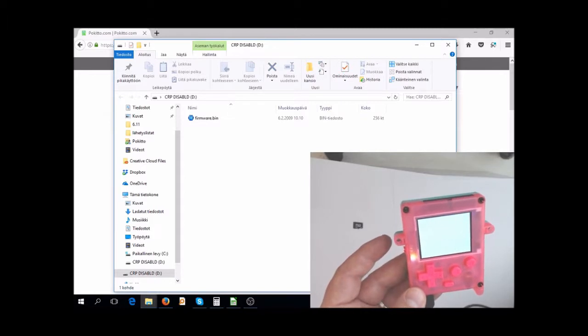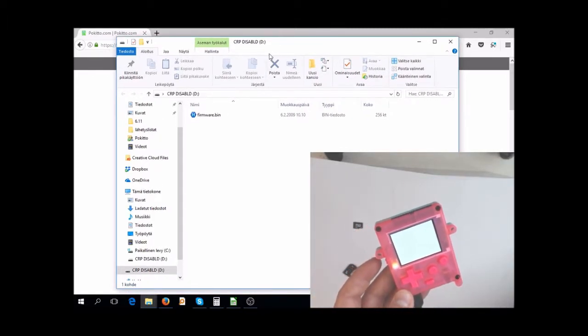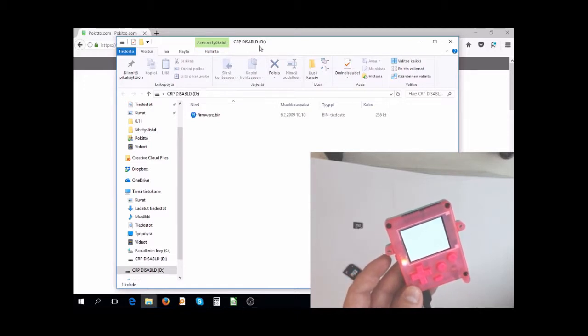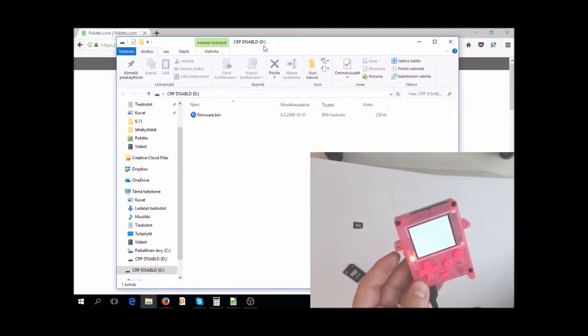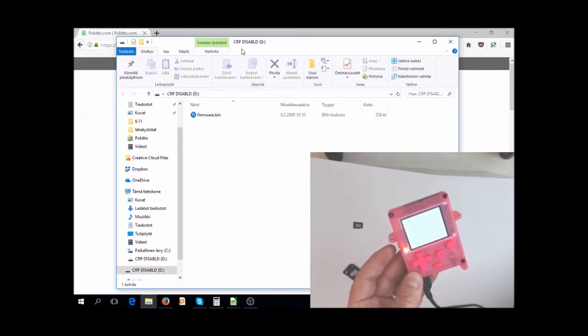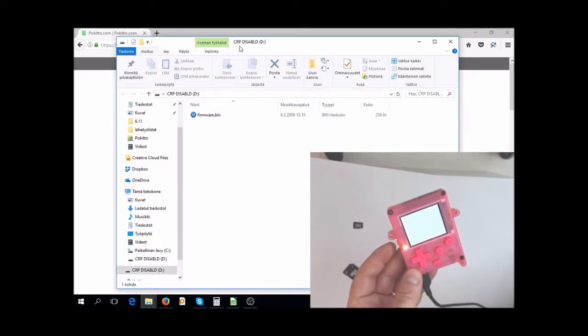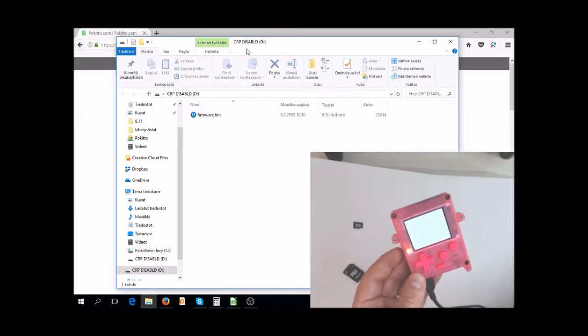And what has happened on the screen of the computer is a new window has popped up called CRP disabled. In my computer, it's drive D. The name of the flash drive is a little bit weird. Why is it called CRP disabled? That basically just means that write protection is not on. It means that you're free to program your Pokitto if you want.